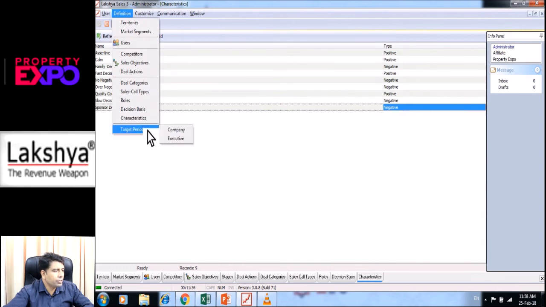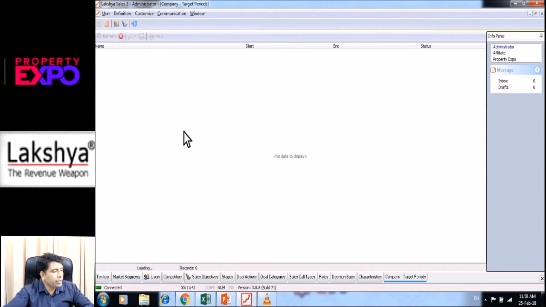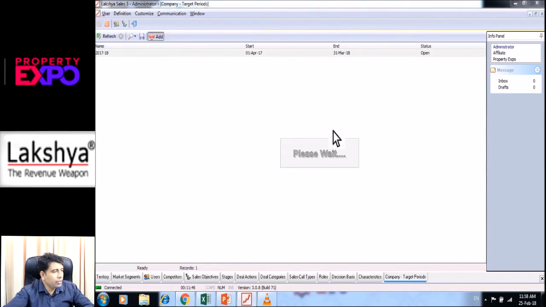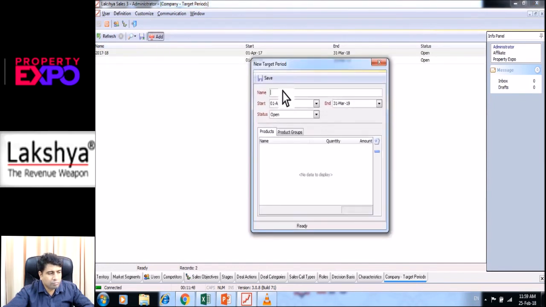Now the next definition is called the target periods. The LAKSHYA admin, the sales admin, will define the target period for the company. You can click on the add button, type in the name of the target and the start period, and the end status initially should be open. Once everything has been assigned, it can be turned to locked, and once the year is complete, you can make it closed.